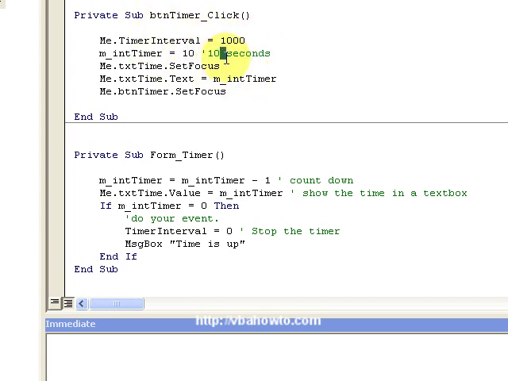And then I'm going to set focus to my text box and make the value equal to my modular variable. And then, so I don't delete that, I actually see it, I'm setting the focus to my command button, my btnTimer.